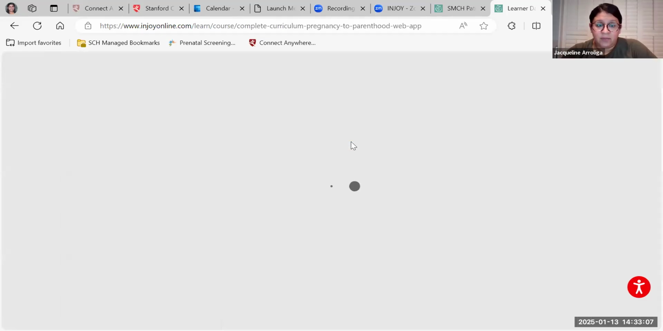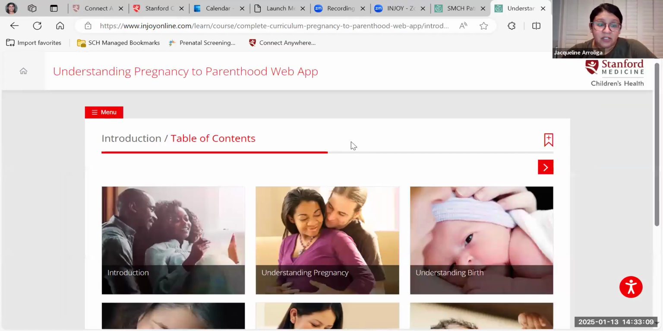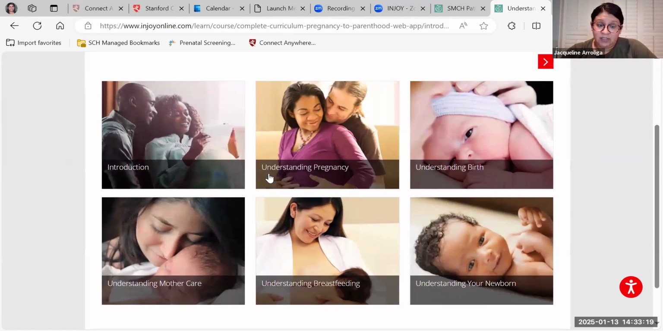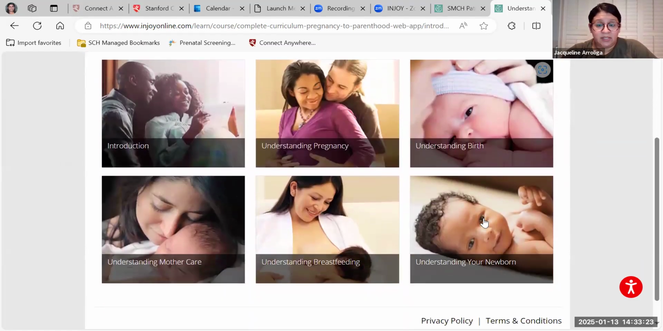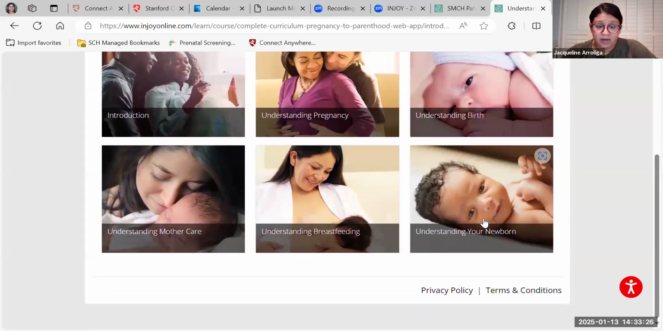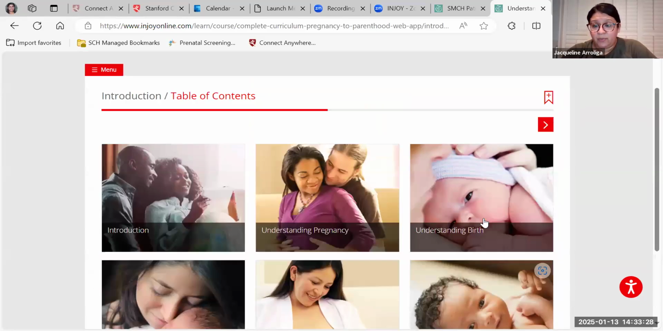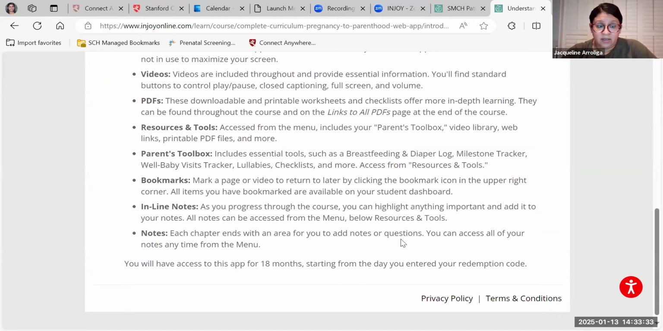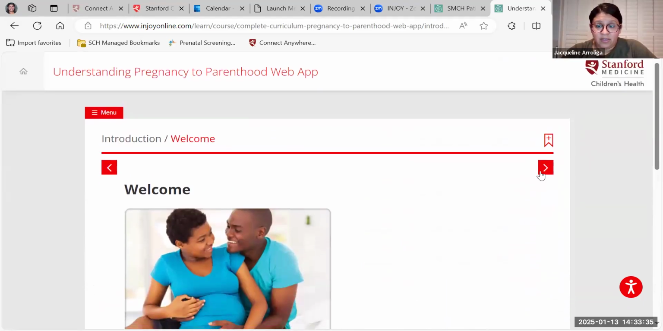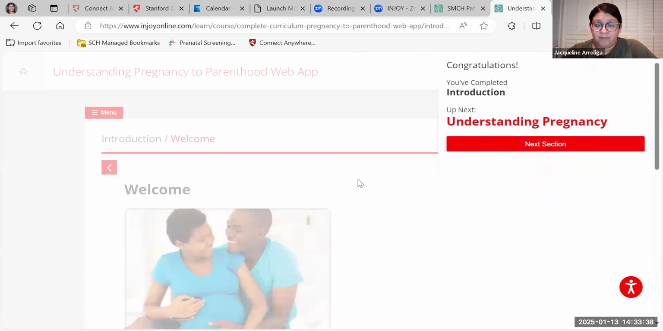And also, this little box on the bottom, it's the Understanding Pregnancy to Parenthood web app. This is exactly what our Enjoy booklets used to be, basically. So it goes through all of these: introduction, understanding pregnancy, understanding birth, understanding mother care, understanding breastfeeding, understanding newborn. So if they click through, they can really find all the things that they would want to look through. So that is it. I just wanted to show you that.